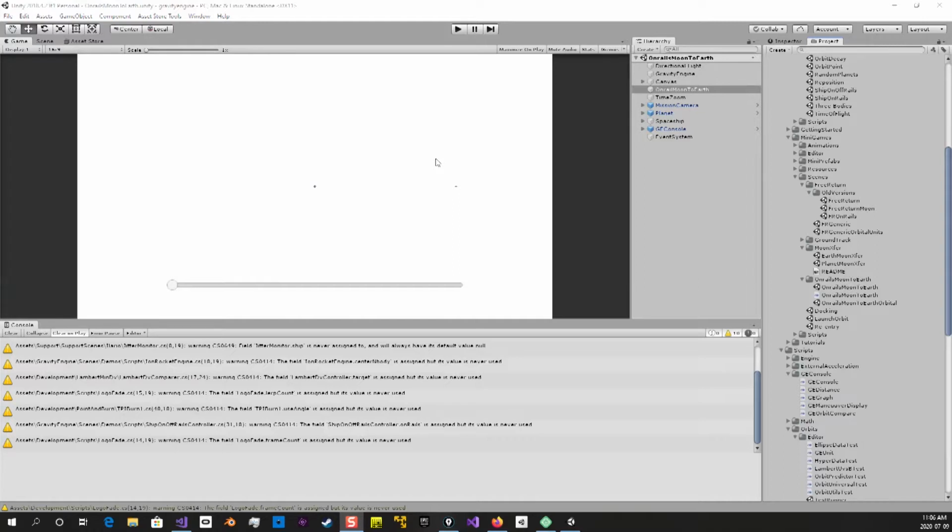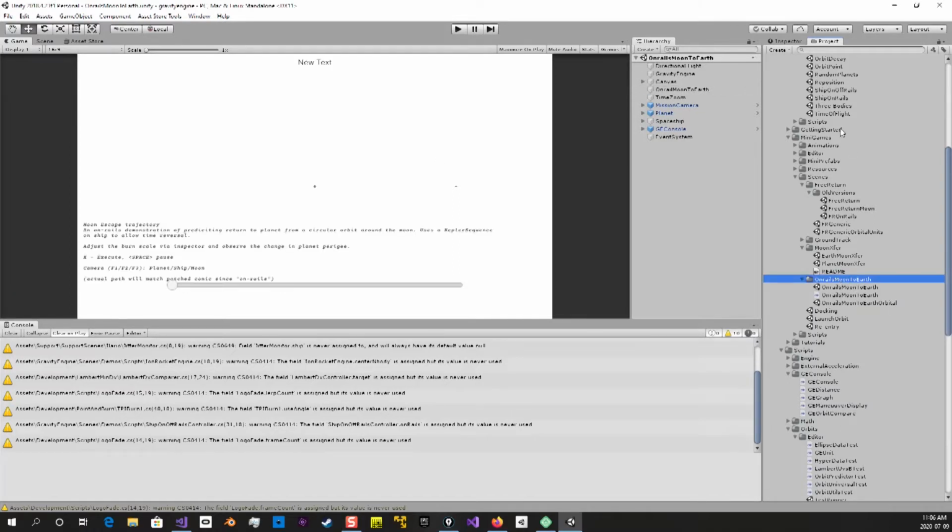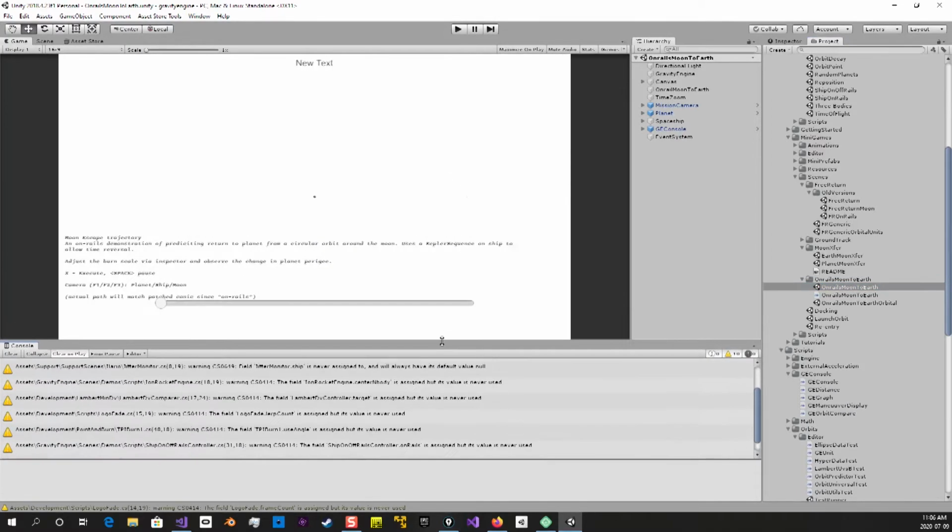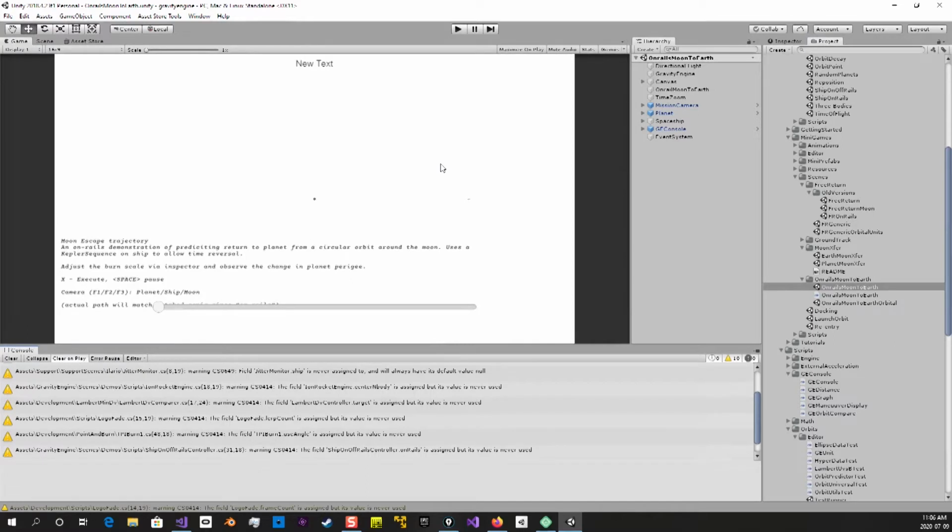Let's take a look at the scene that's new in Gravity Engine 6.0 called On Rails Moon to Earth. So we're here in the mini-games folder. There are two versions of this scene, one with dimensionless units and one with the Earth and Moon with the orbital units selected. So we'll work with the dimensionless units. The intent of this scene is to compute the burn required to return from the moon to the Earth.